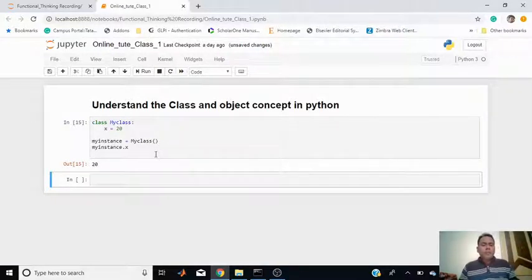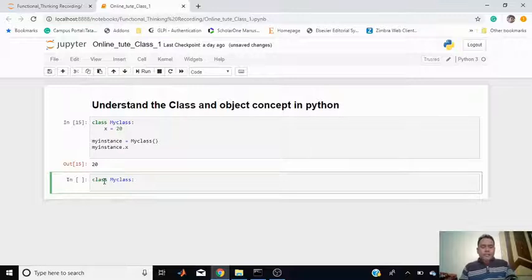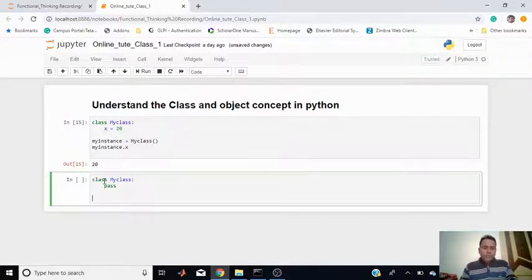Now there is another way to create an instance, using an empty class. Let's check how to create an empty class. For example, I create another class, again named MyClass. Within this class I do not want to write anything, that means I want to create a simply empty class. So we need to use the pass keyword here. Once you write pass, that means this is an empty class.